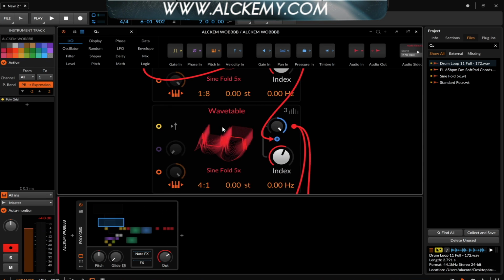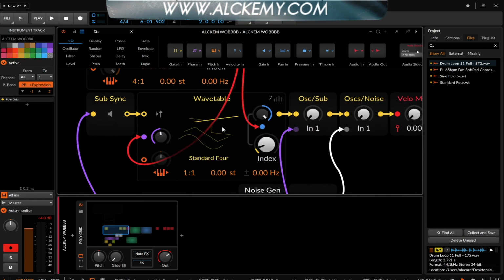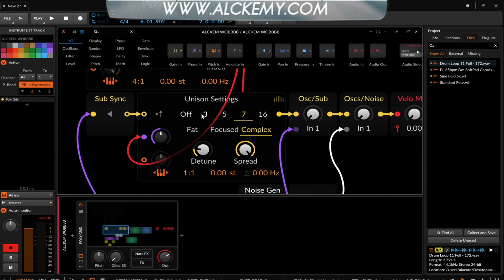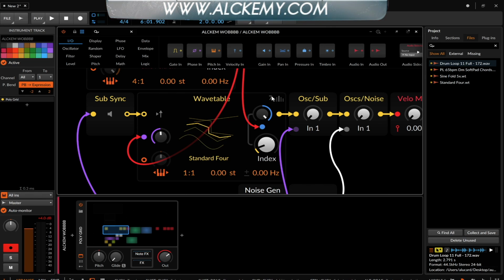which is pretty sick. Over here, if you take a look at this little Unison thing right here, we have different choices between our Unison modes. So you can go between 3, 5, 7, 16, and then you also have 3 different voicing types between fat, focused, and complex. If you're wondering what those are, you can read the description at the bottom there, where this one says creates unique beating between voices and retriggers smoothly. But you can also control the detune and spread here between all that stuff. It works pretty well in my opinion, and I really enjoy how some of this sounds, especially with some of the really strong wavetables that are built in.